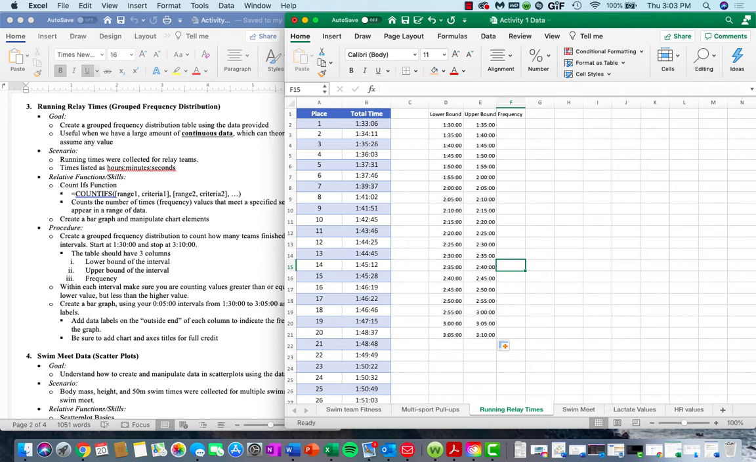So the frequency that we're going to calculate is still going to be addressed in this time column, and we want to find all the values that are between these two numbers. Between meaning including the lower bound and excluding what's actually in the upper bound value. So we want anything that's greater than or equal to the lower bound but less than the upper bound. That is how we address the issue of not counting, say, a relay team that ran 1 hour and 35 minutes exactly. That is the way we avoid counting them twice.